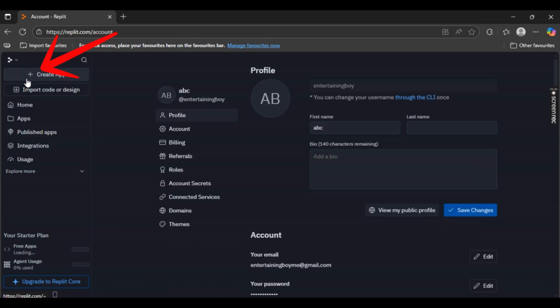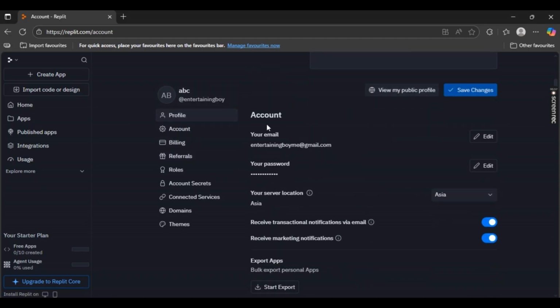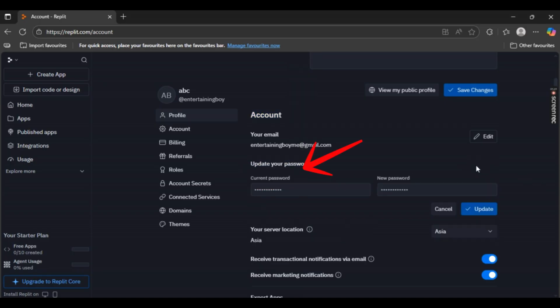Changing your password is super simple in Replit. What you need to simply do is, here you should be seeing your profile. Make sure you're on a profile and scroll down a little bit and you'll see account. And beside your account, you should be seeing your password right here. You can just simply select edit, just like this, and then just simply type in your current password and then type in your new password right here. And that's it. Super simple and easy.